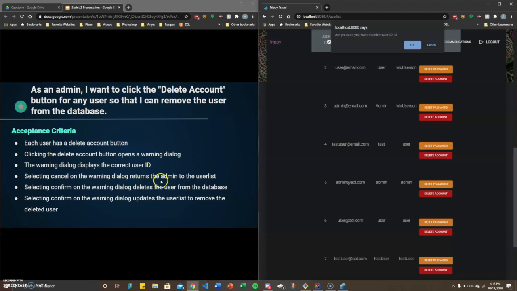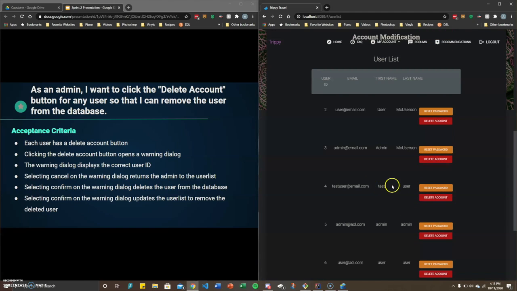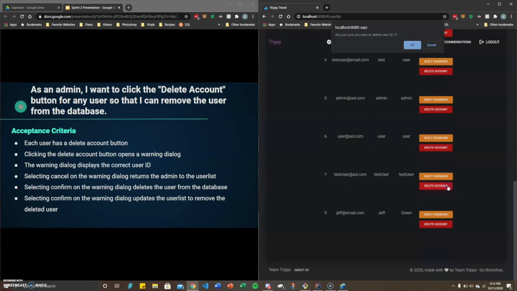Selecting cancel on the dialog returns the admin back to the user list. If I hit cancel, no changes are made, and we're back at the list. Selecting confirm on the warning dialog deletes the user from the database. I also want to point out that the warning dialog displays the correct user ID. If I hit delete on user 3, it will ask, do I want to delete user 3? If I go down here to user 7, do I want to delete user 7 or 9? Then if I hit confirm, it's going to delete the account.